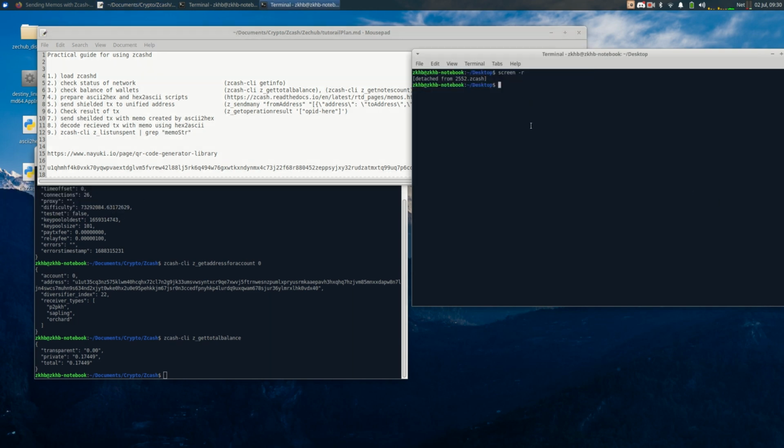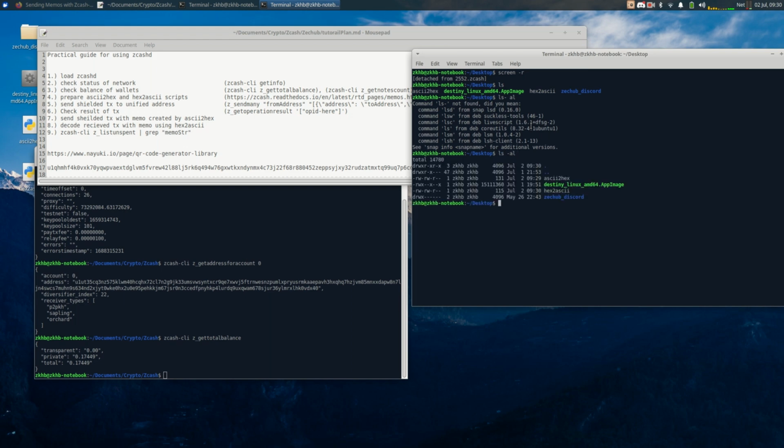Now, one last thing. Notice how the ASCII to hex and hex to ASCII scripts are not green when you list the files of your directory. What that means is the file is not executable, so we need to change that so that you can actually run a script. In Linux, the way you do that is you use chmod +x and then the file name. Now they're green, which means they can be run. So we'll go ahead and clear that out.